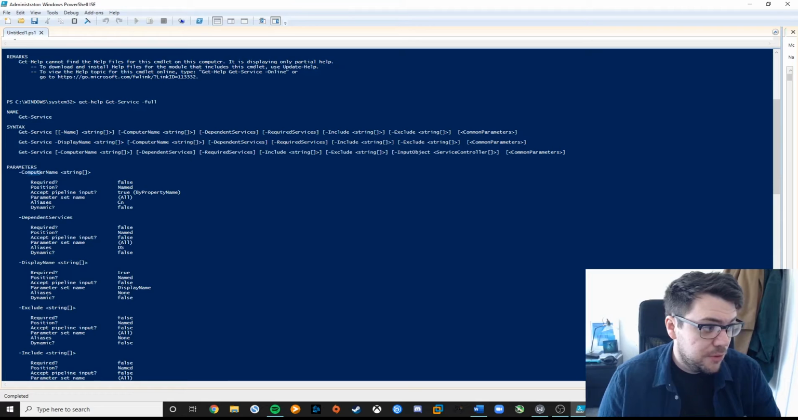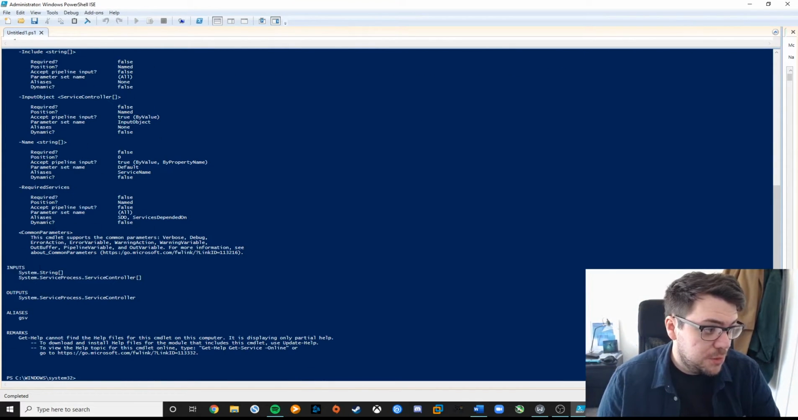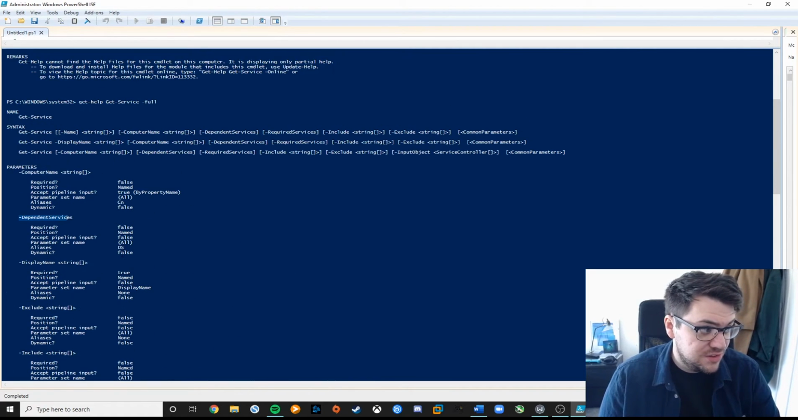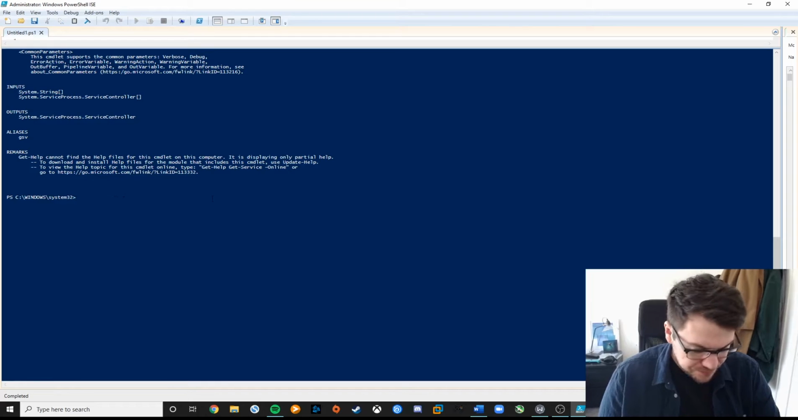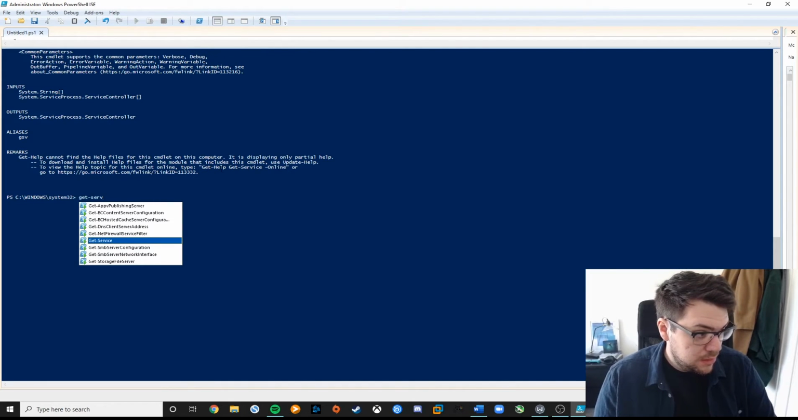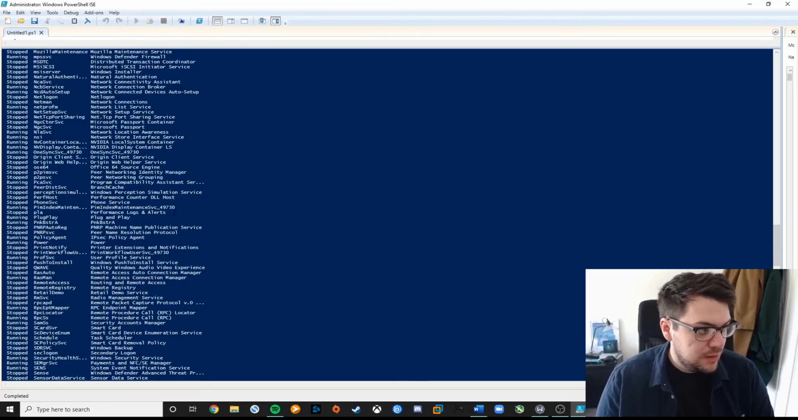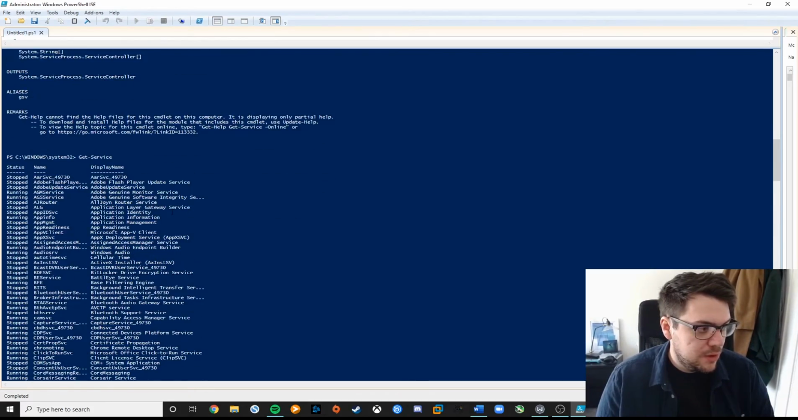So it's going to give us parameters that we can use. It's going to give us dependent services. It's going to give us a synopsis of how we can actually use the Get-Service command, which is really, really helpful. So now we know the command is Get-Service. We can go ahead and type in Get-Service, tab to complete. There we go. We've got a list of running services on my host PC.